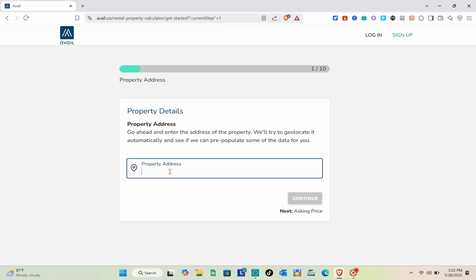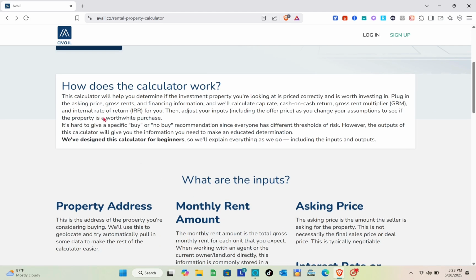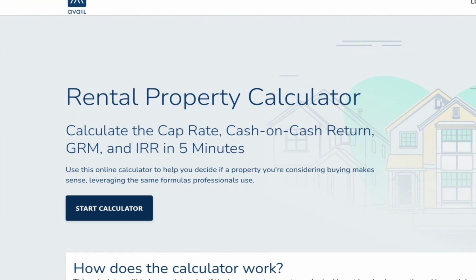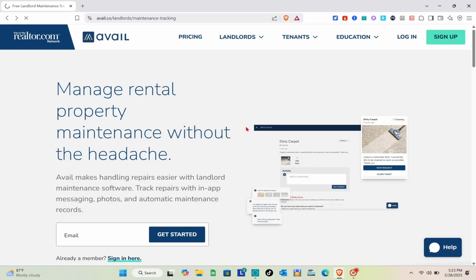So for the property details, you have to input right here the property address. So you can proceed to the next page. So there are 10 pages before you can calculate. You can use the rental property calculator. Okay, so you just have to read this one. Now let's go back. Next, we have the online rent collection.